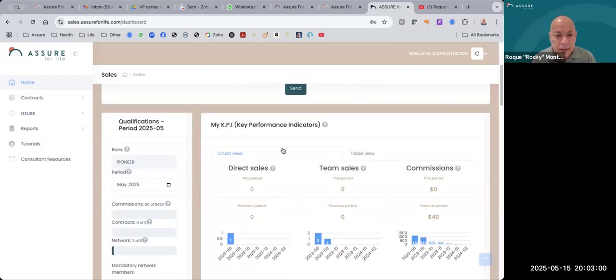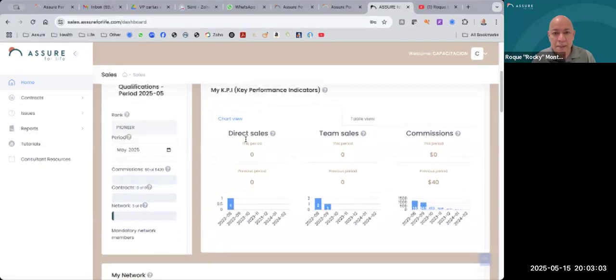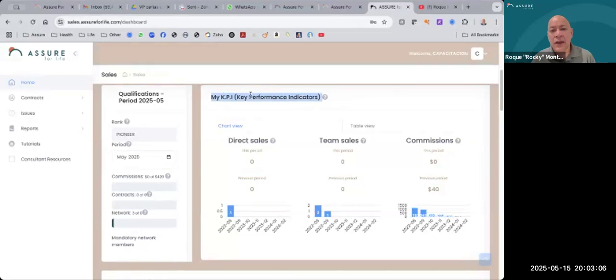All right. Now, next thing that you see here is my KPI, okay, key performance indicators. Normally, you will see the number of sales that you would have here, okay, personal sales, then team sales if you have a team. Commissions will be shown right here for that pay period, all right? And then here you will see a comparison with the previous period as far as direct sales, team sales, or commissions. All right, so you have these indicators here that are pretty helpful.